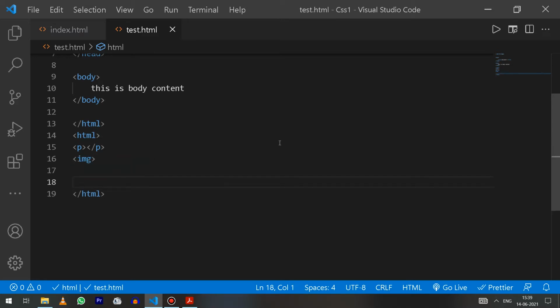The tag which is written, the complete tag including the closure of the tag, this is called the container, plus the content. With the content, this complete thing is called an element. This is called an element.